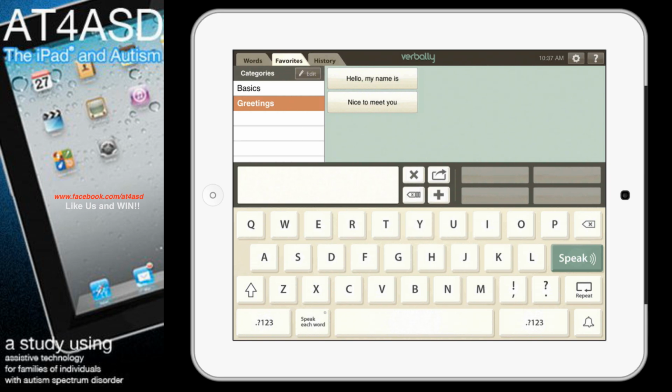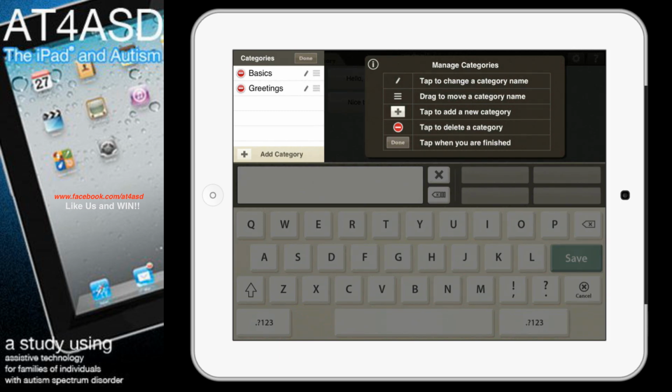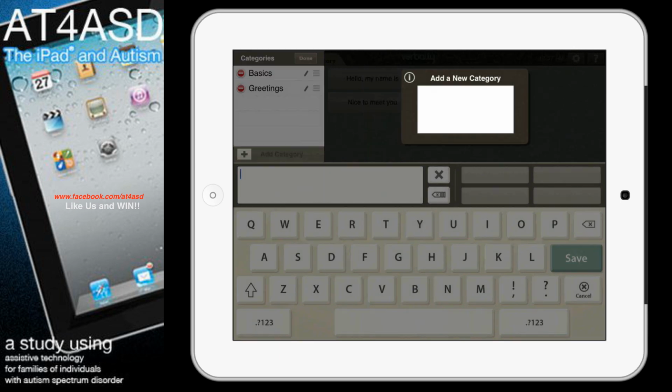Now, here is what I really like. I like the ability to add in my own phrases. So I'm going to walk us step by step on how to create categories and also my phrases to go along with this app. Let's go ahead and click on the edit button. And as you can see, I'm presented with three items: manage categories, edit favorites, and move favorites. Now if I wanted to manage the categories, basically what that will allow me to do is to delete or add categories. In this case, I want to add a category.